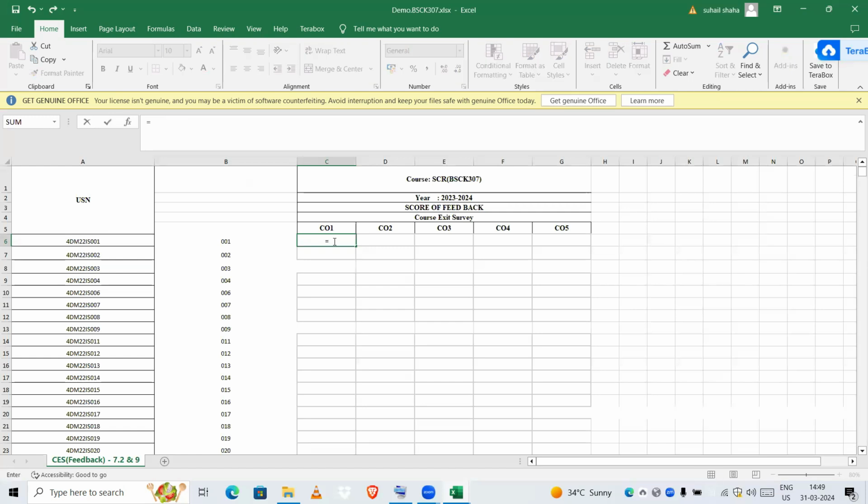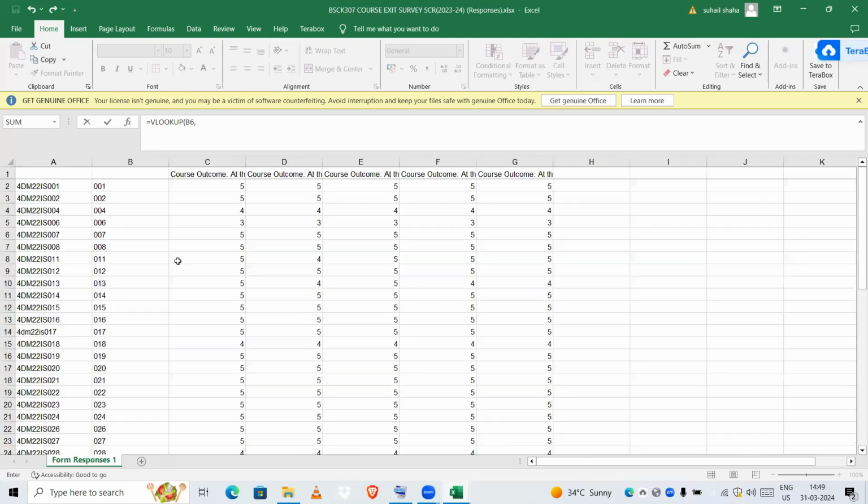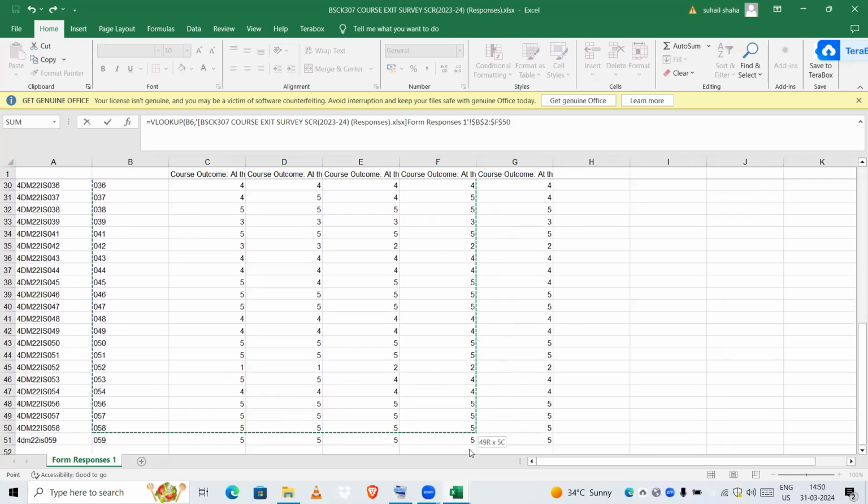So equal to, type in Vlookup. Okay. Then first select this value, that is what we want to search. We want to search 001, comma, the table array. So here we'll go to the next Google sheet. Here I'll select this complete table. You need to select the complete table.